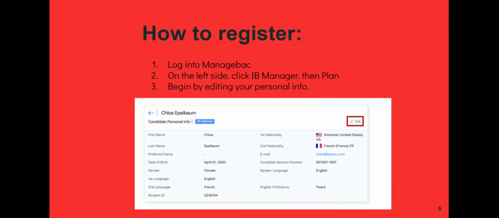So once you and your student have chosen your HL and SL selections and you feel confident in your choices, you are going to log into ManageBac. Your student already has this login information. We use that regularly at school. And once they're logged in, on the left-hand side, you'll click on IB Manager and then Plan.